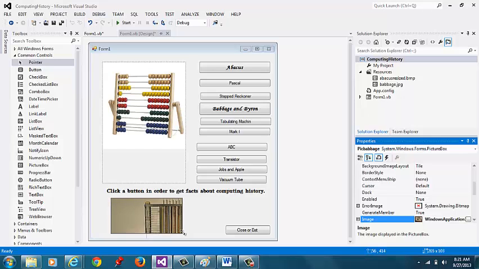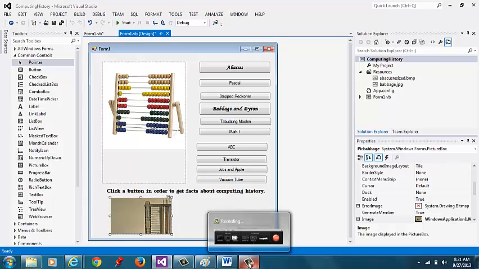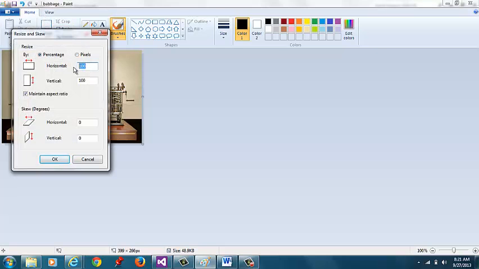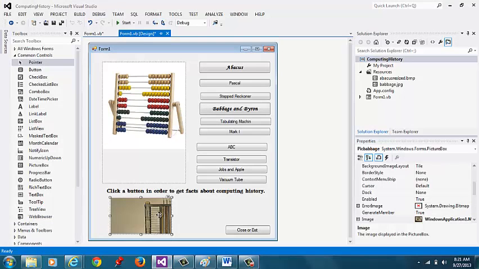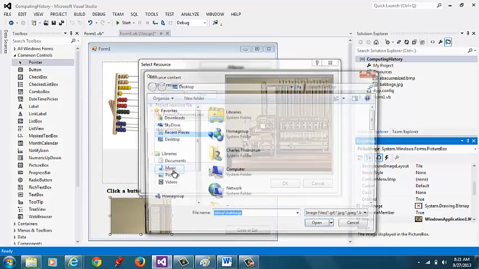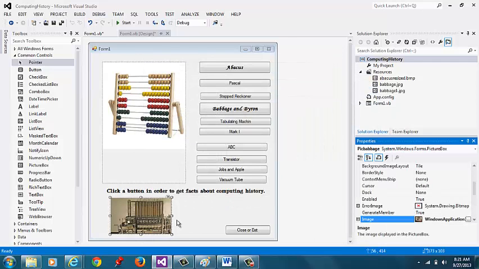So this is where the resize thing comes in. I'm going to come back to Paint so I can tell it's going to be too big. I'm going to do maybe 50%. So really need to get it smaller. I'm going to save it. Now I'm going to come back here and refresh it by going back to my image, coming in here, import Babbage again, say OK. Now it's resized it. I had to go back to the image property and refresh it.